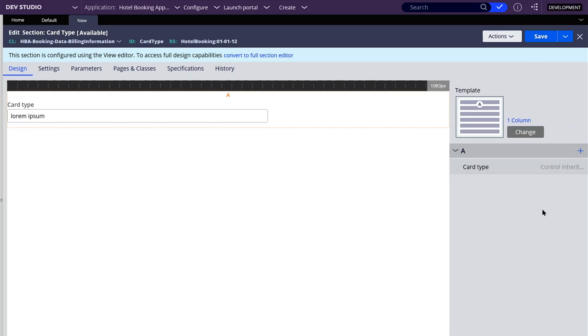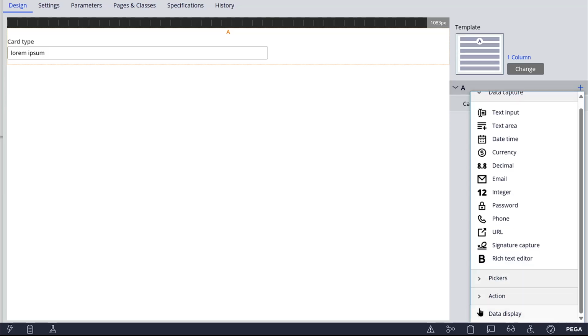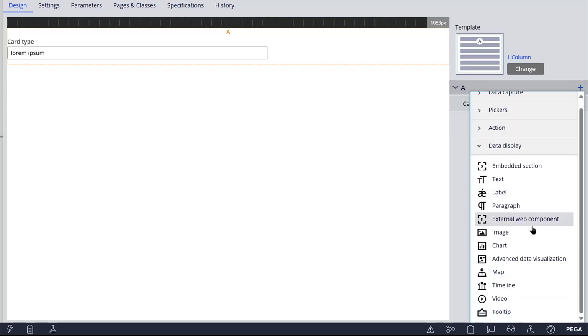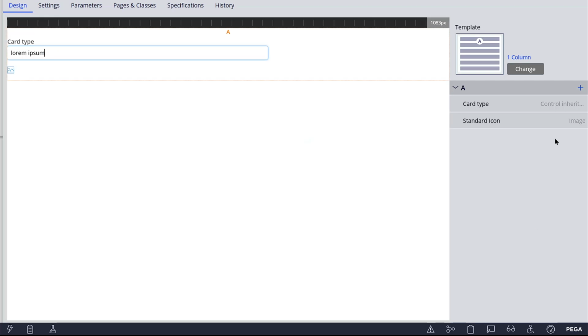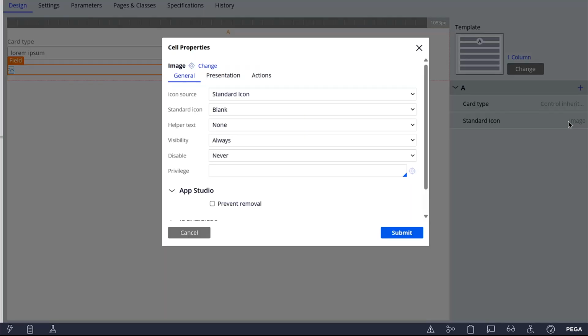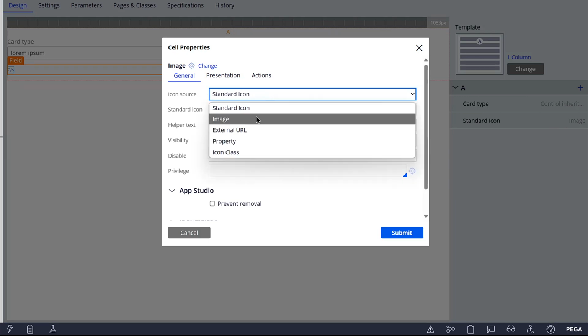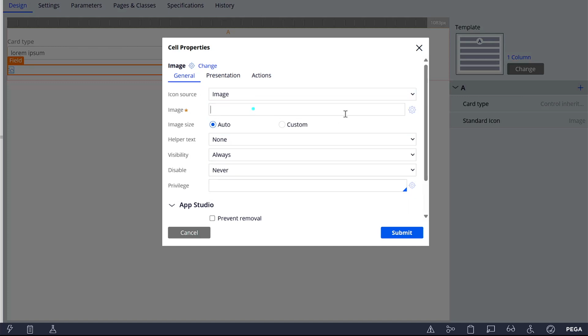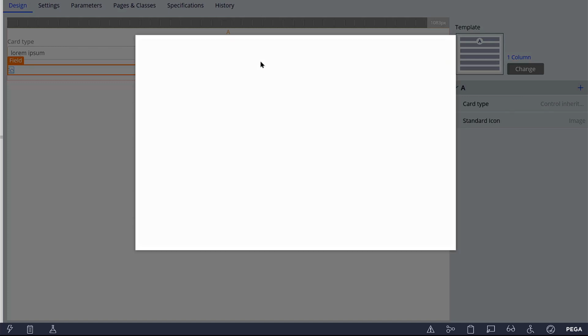So here to add images, we are going to click on this plus button. Here on data display, select image. And then from here, you are going to click on edit. And instead of the icon source being a standard icon, we are going to choose image. And here we are going to search for our image. So let's start with the Visa.